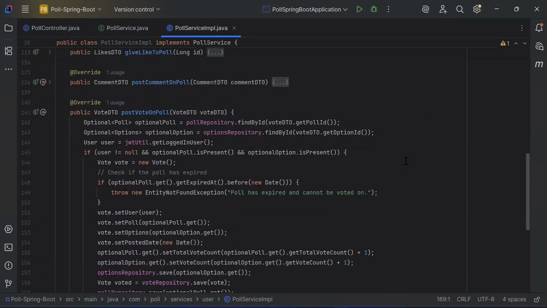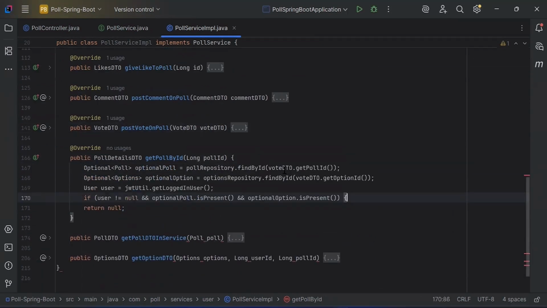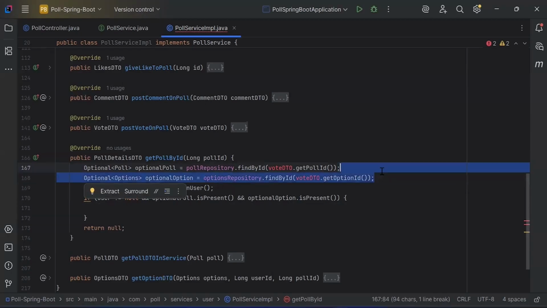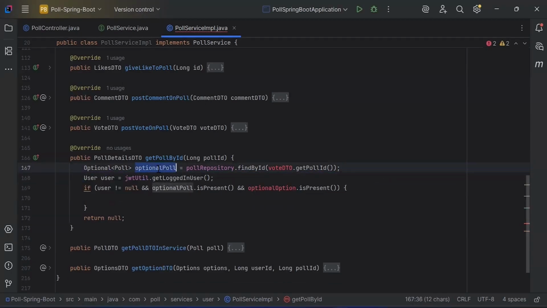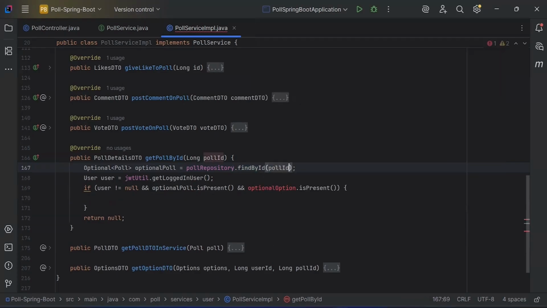Let me copy the code from post vote on poll function. Let me add here inside this function. Let me remove this line. So first we have to get here an optional poll by calling a query from poll repository, a query that we have find by ID. Inside the argument, we have to pass here poll ID that we are getting in argument.